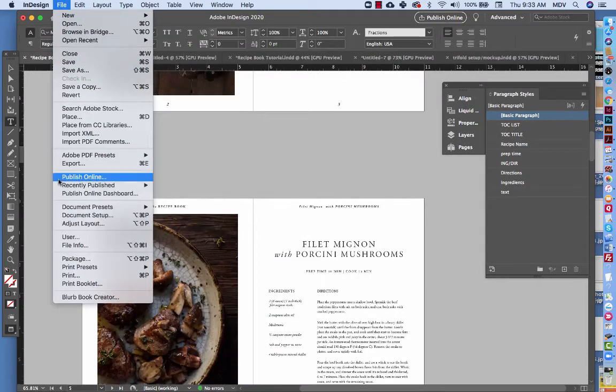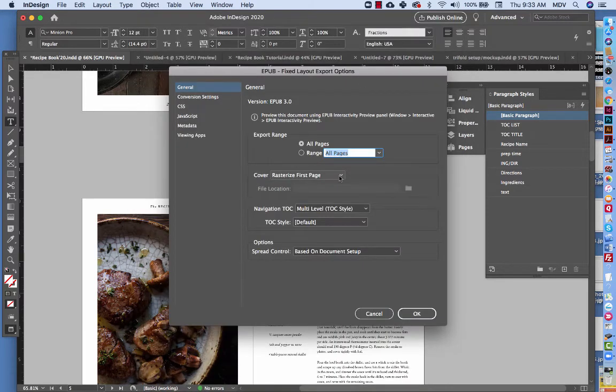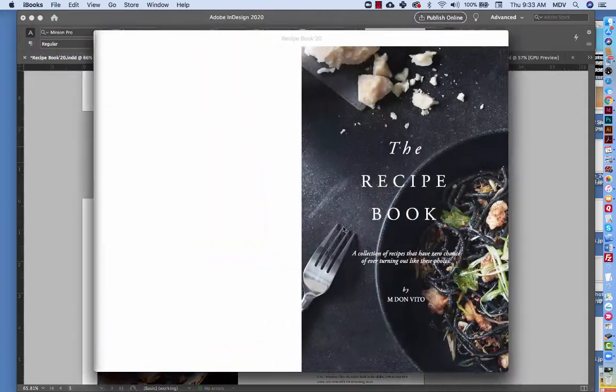So the first way we're going to export this is as a fixed layout EPUB. We can go ahead and rasterize the first page since we have it sitting in our layout. If you had it sitting somewhere else, you could choose it, but we're going to rasterize the first page. Our multi-level TOC style is the one that we have. If you're exporting this and you want it to be viewable on a PC, you just need to add the applications that can view it in a PC. Here it is, there's our cover.